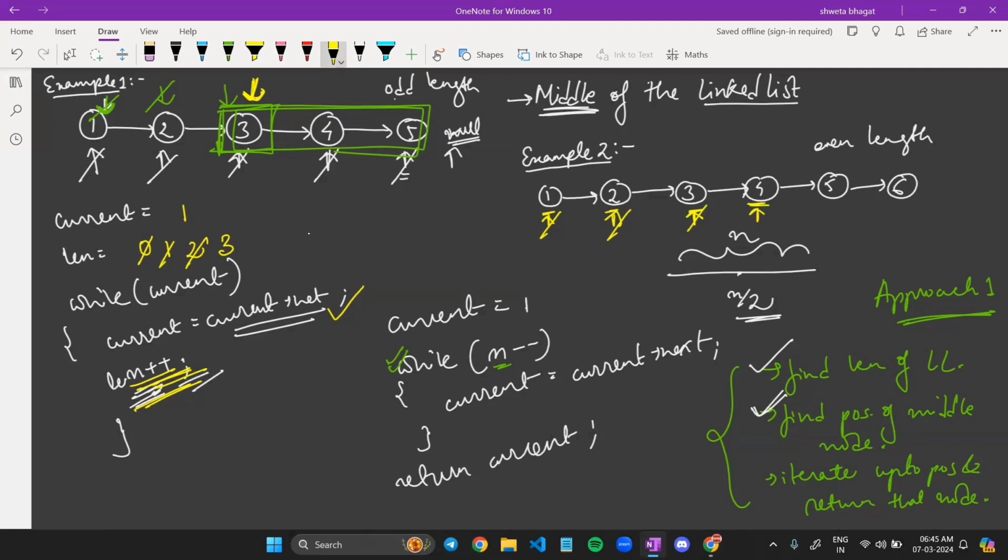Now again, current is not null. So we'll move current to the next element and increment the length. So length will become 4. Now again, you can see that current is not null. So we'll move current to the next node and increment the length. So length would become 5. Now current is pointing at 6 and it's not null. So we'll move current and increment length, so it would become 6. Now you can see that current is pointing at null. So we will come out of this while loop. Now you can see that we have got the length, which is 6.